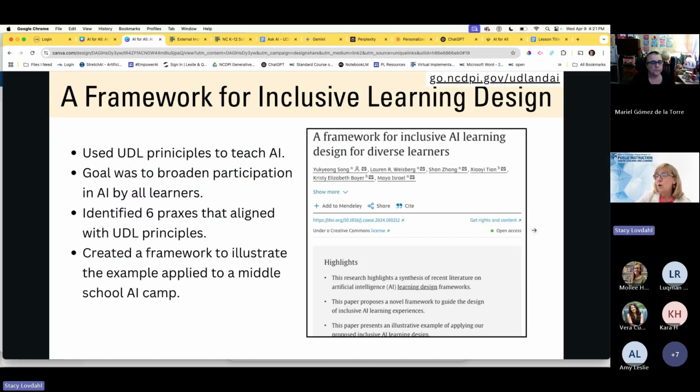So one of the things that I wanted to talk with you about is this research paper that I came across when I was preparing for this, from Song and several others who were using UDL as their framework for teaching AI literacy to students, and the success they had with using that framework to apply to diverse learners at their middle school AI camp.